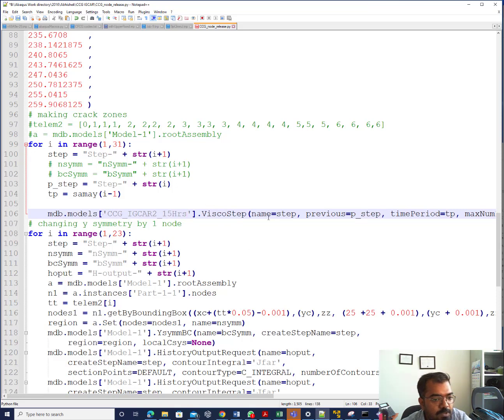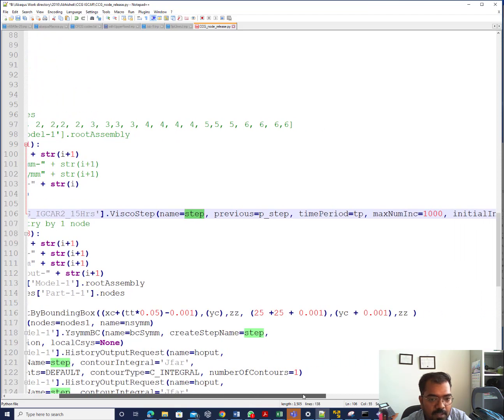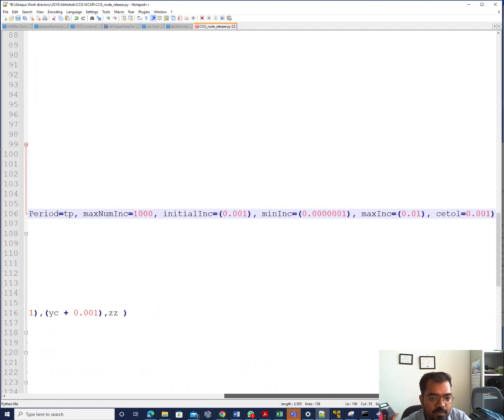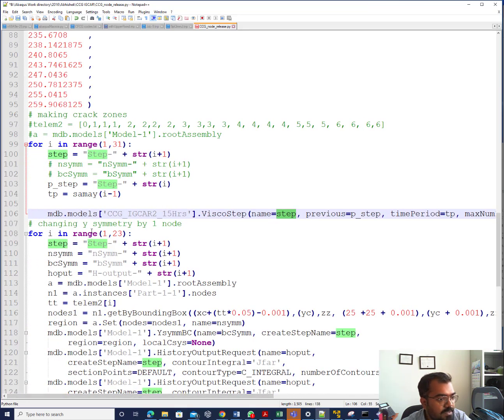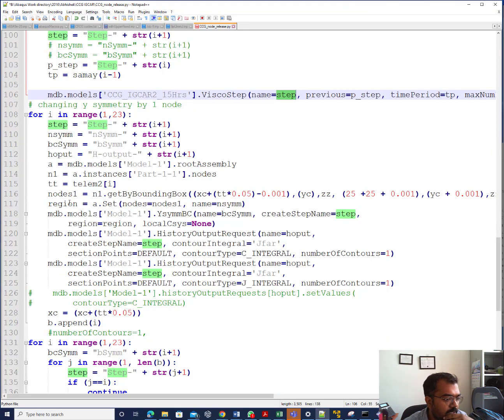And then viscous step name is equal to step, so step becomes this variable, which is step 2. Previous step is step 1, time period is TP, and then maximum increment 1000, initial increment 0.001, and CTOL I have given 0.001, and now changing my symmetry by one node. So now this for loop, the first for loop, is creating all the steps. Are we creating further steps? No. So now we go to the next step where we are assigning boundary conditions.